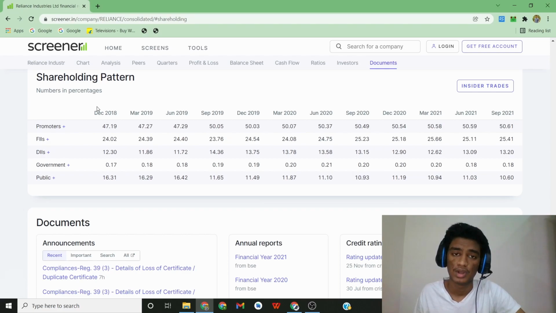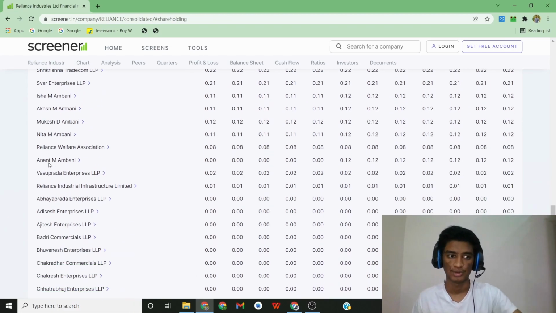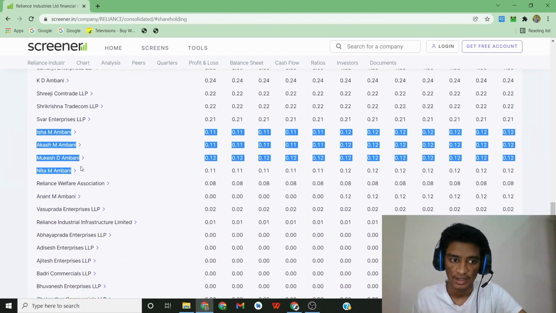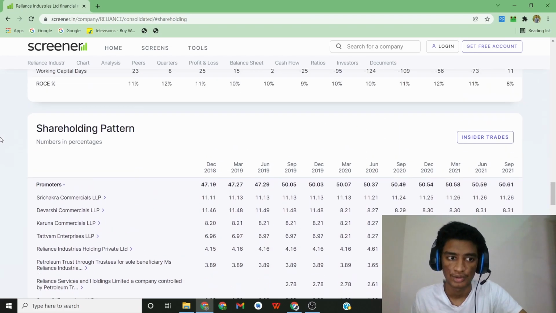Also, if you wish to further see the distribution of promoters, you can click on the plus sign here, and you will get a list of all the promoter companies. You can see the Ambani family, Reliance Welfare Association, Reliance Industrial Infrastructure Limited. All these are promoter companies.